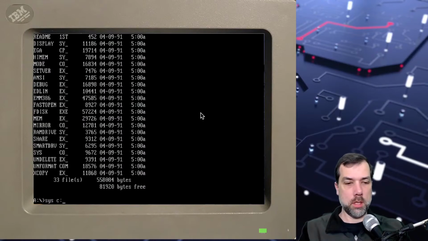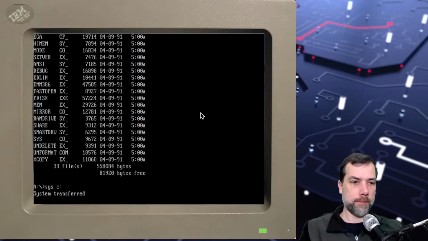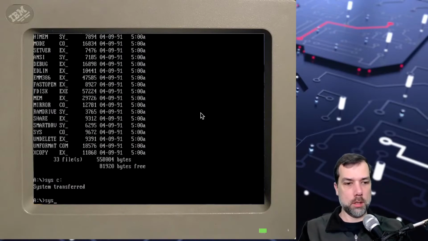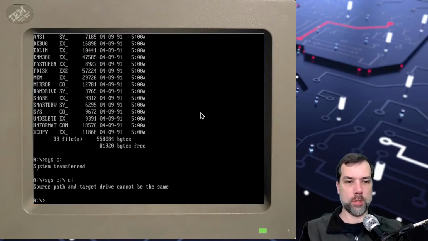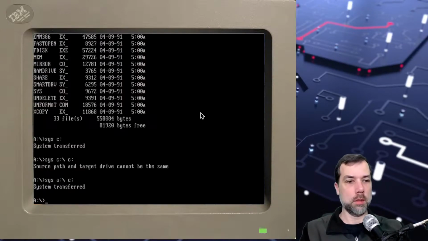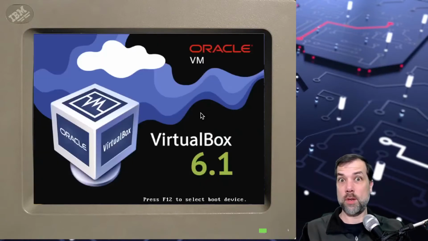Okay, sys C:, since we're now on the A drive. System transferred, okay. Sys C:/ is the source. C: is the destination. Let's see if we can trick it. Source and target cannot be the same. Sys A:/ to C:. System transferred. Awesome. And for good measure, let's see if we can survive a reboot.